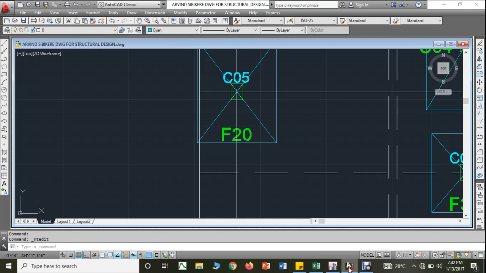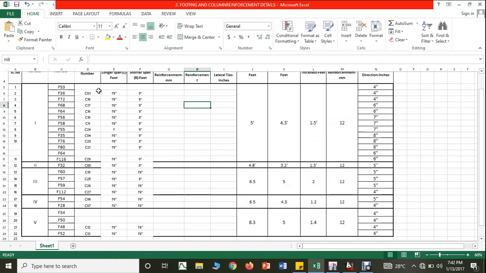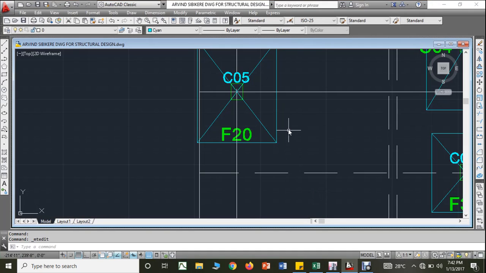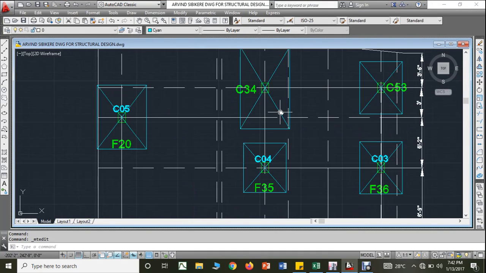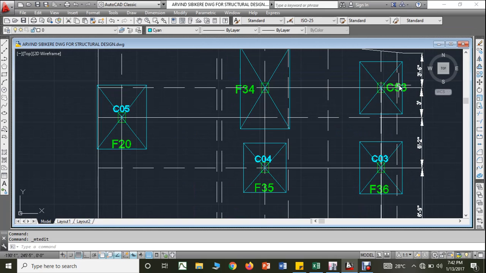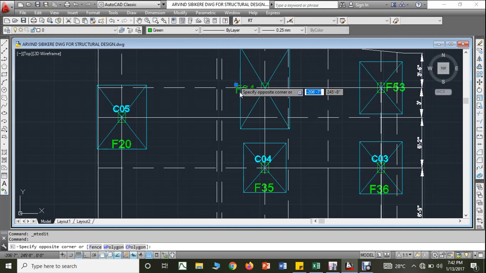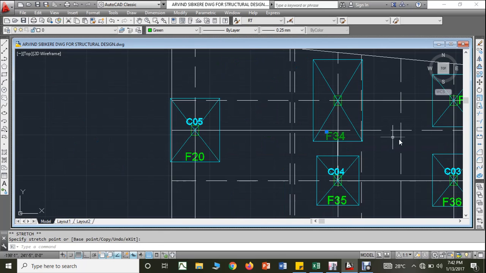Sorry, not 20. What is the number? It is footing 20. One second. So we don't have footing 20 actually. Let's see. So then you have 34 and 53. That is footing 34.